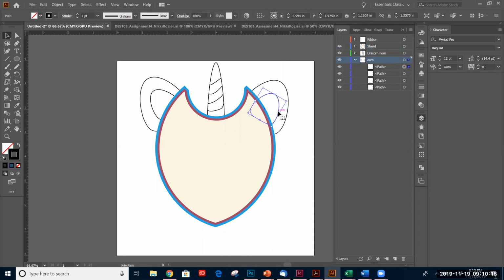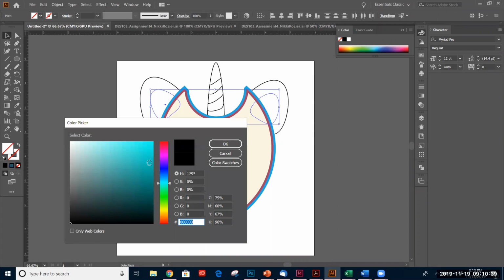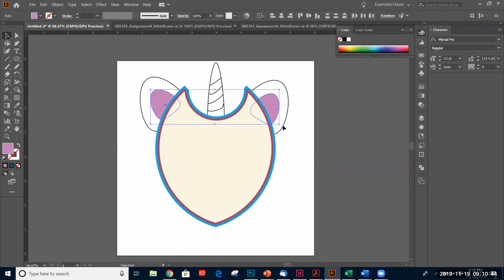But this will do for now. So now I can go back and sort of color in what I want my horn to look like. For example, if I wanted both of these to be no stroke and a fill of a pink color, I can do that by changing my stroke to none and my fill to a pink. So I can have a pink here, and then change the ears to more of a cream color, I guess.